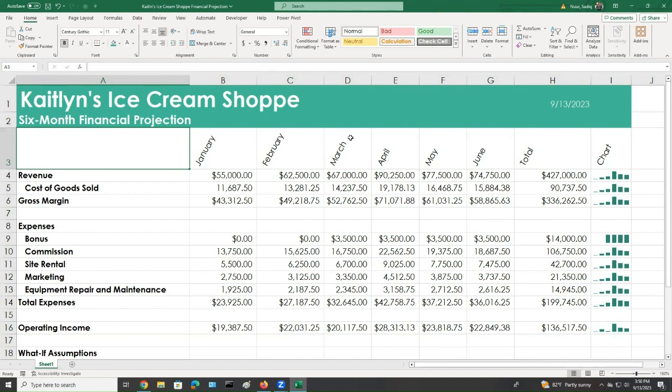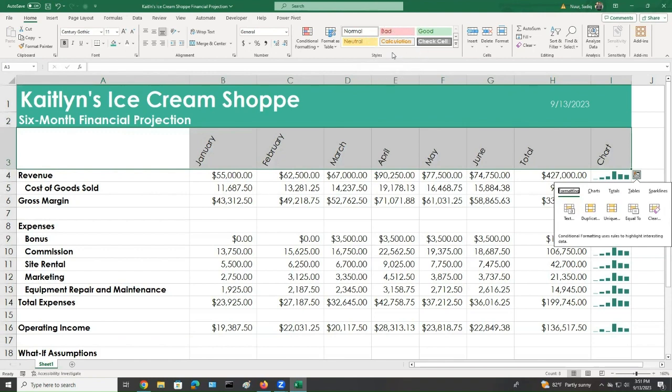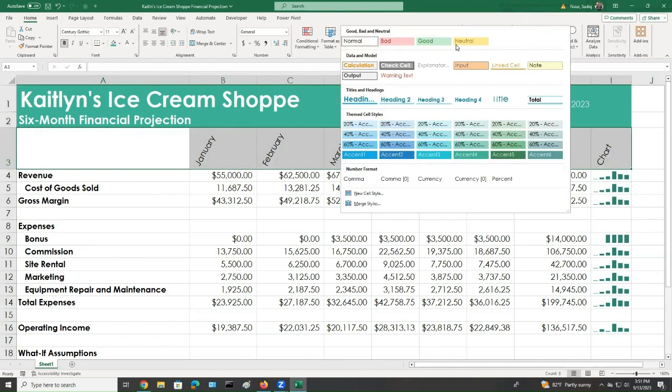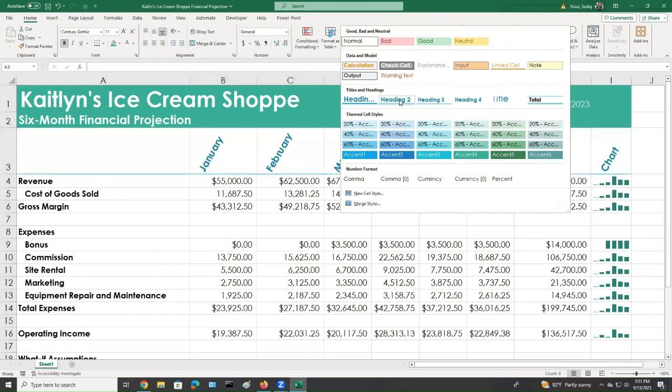Now we have to select A3 all the way to I3, and we have to give it a style. So you see the styles group under the ribbon. Click it down, and then we need Heading 2.